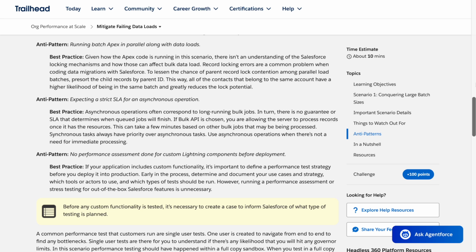Anti-pattern: expecting a strict SLA for an asynchronous operation. Best practice? Asynchronous operations often correspond to long-running bulk jobs. In turn, there is no guarantee or SLA that determines when queued jobs will finish. If bulk API is chosen, you are allowing the server to process records once it has the resources. This can take a few minutes based on other bulk jobs that may be being processed. Synchronous tasks always have priority over asynchronous tasks. Use asynchronous operations when there is not a need for immediate processing.